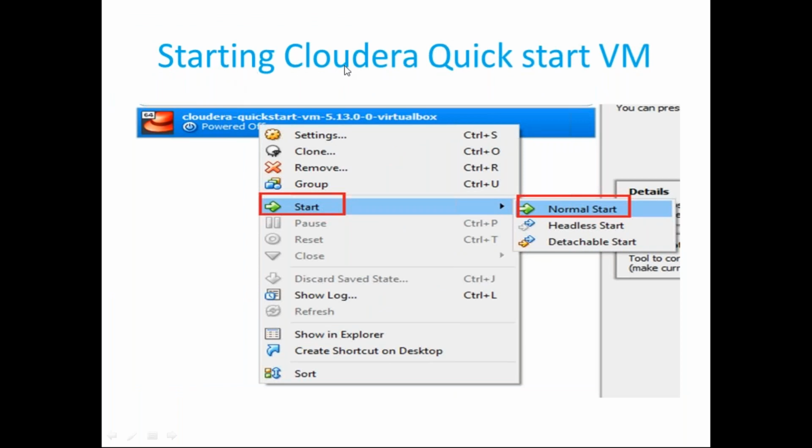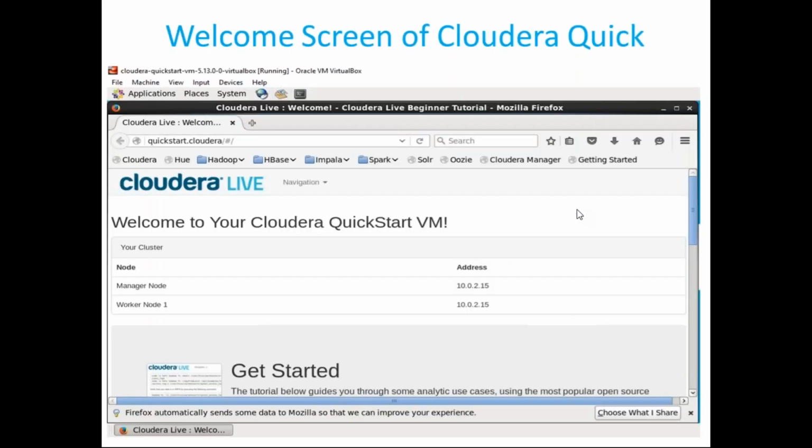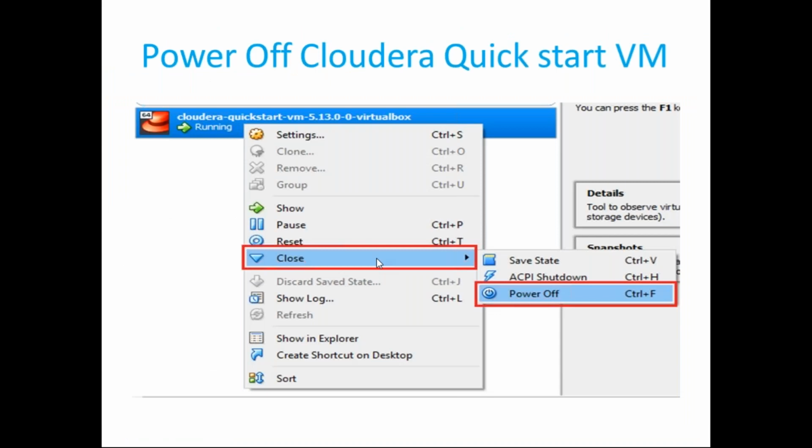And then in order to boot this Cloudera Quick Start VM, in order to start it, you just right click on it, click on the start button, and then do normal start. Once you do normal start, this will again take a while, 1 or 2 minutes, and then you should see this initial screen of Cloudera Quick Start VM, something like this. It will open up this page, and then it will say welcome to your Cloudera Quick Start VM. Okay, this is how it will be.